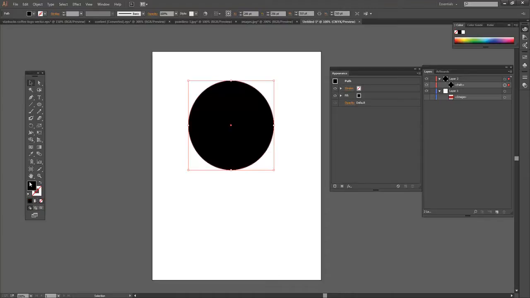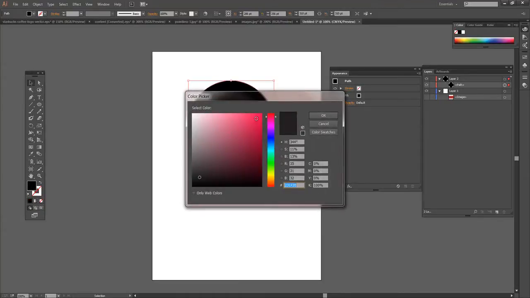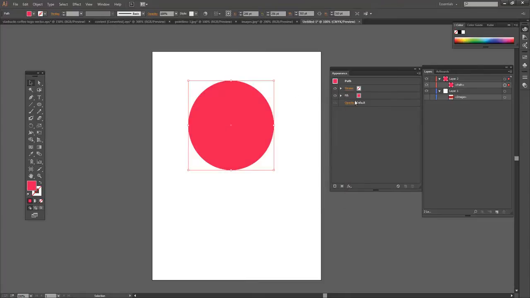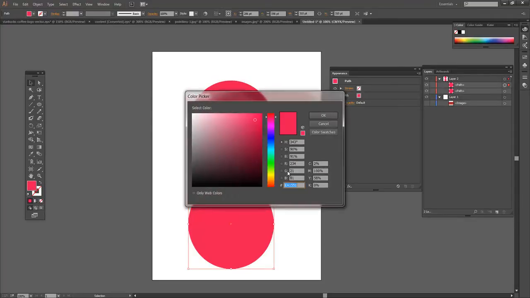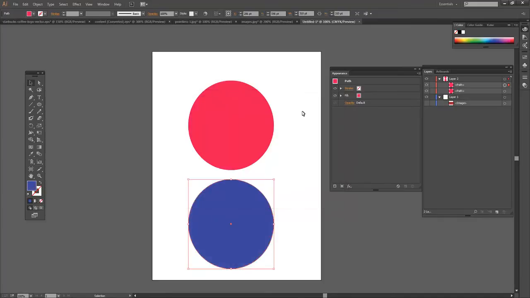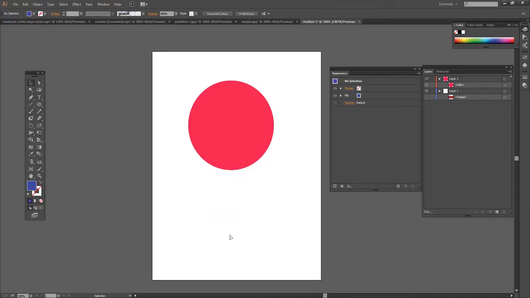So if I change this to a pinkish color, it's going to change over here, as long as that's selected. If I alt click and bring this over here and let's say make this a blue, and now I click on this, now we're looking at all the different parts of this object. So this object's selected and you see it here. Okay, let's get rid of that.